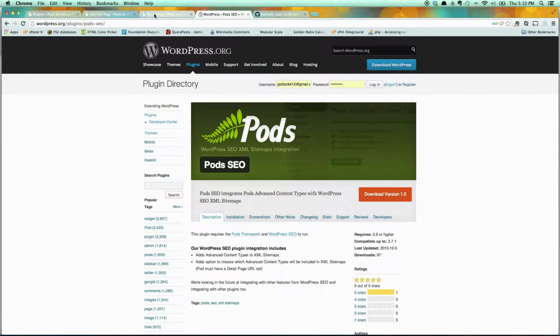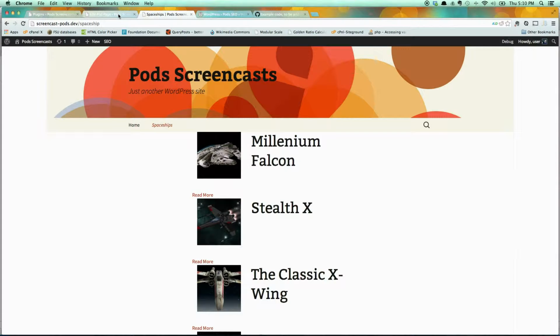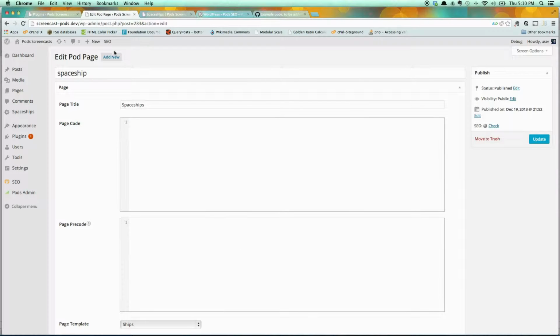repository. And we're also going to be talking about some things that you can't do with Yoast in other SEO plugins, which is your meta description, your meta title, your open graph tags, these sorts of things. So I'll be showing you how to use Pods pre-code, which is code that runs before the page template is output. But let's start by looking at our XML sitemaps.